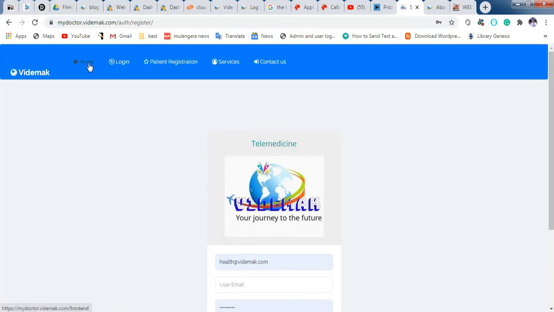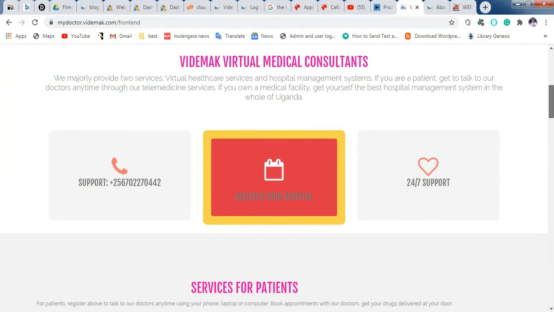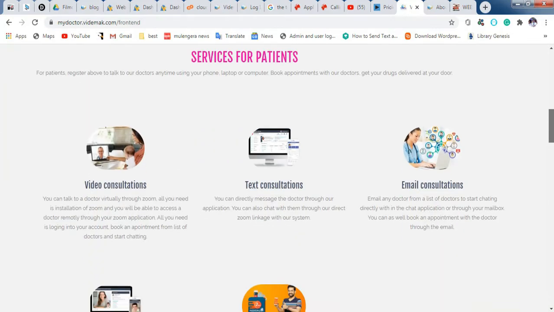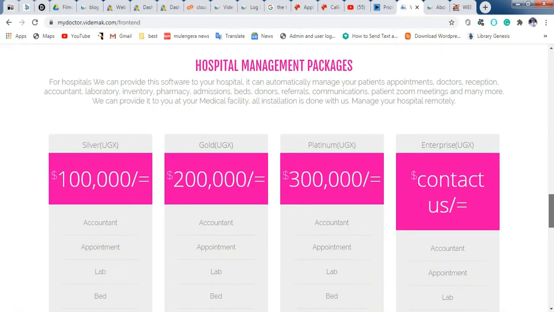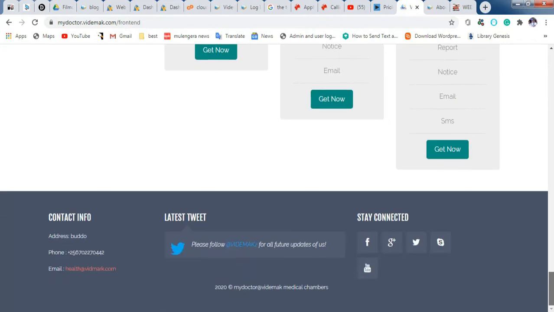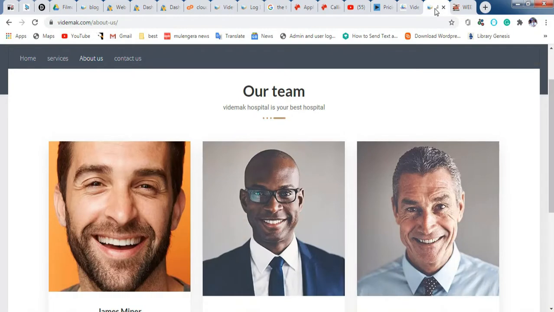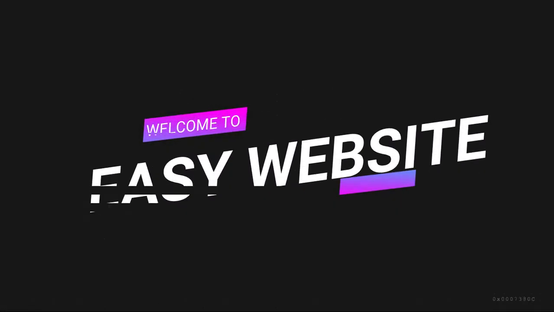If you go to the home page, you can actually see how it was nicely designed. It has services, has packages. So I'm going to show you how you can actually design such a website step by step.